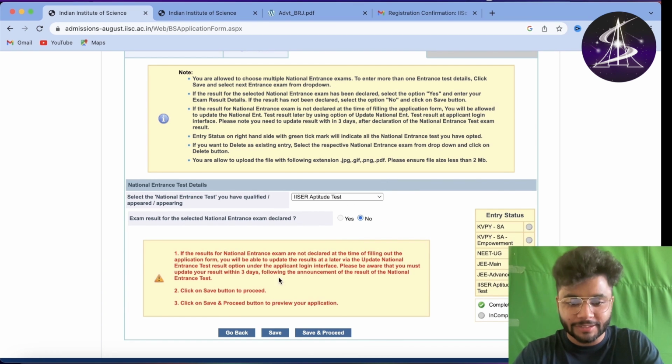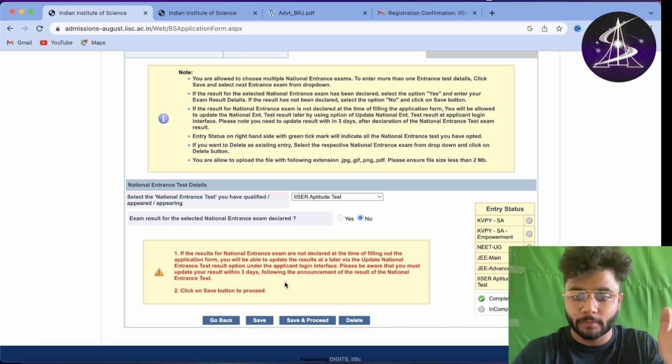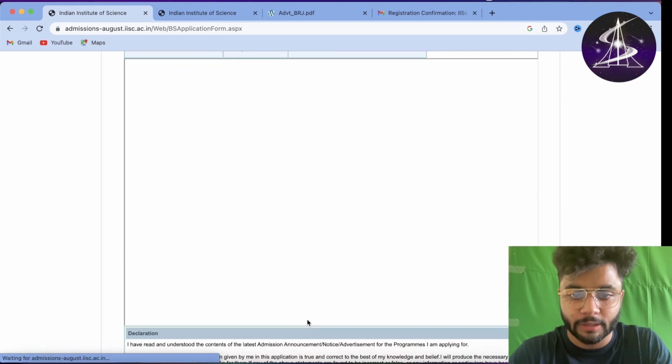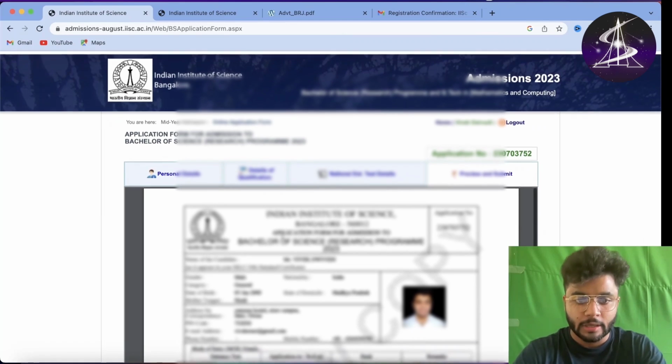Just choose the IISER aptitude test and save this option, and it already shows here that I have applied through the IISER aptitude test. Entry status: completed entry, no, it is incomplete. It will be completed when you also do your result, right? When it will be announced. Now save and proceed. When you save and proceed, here is your application.